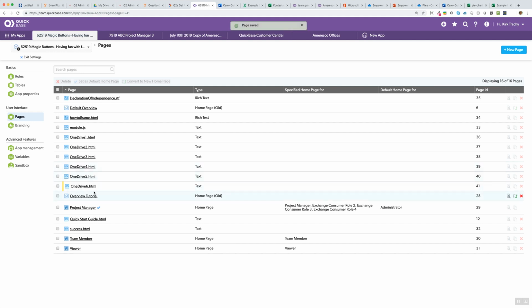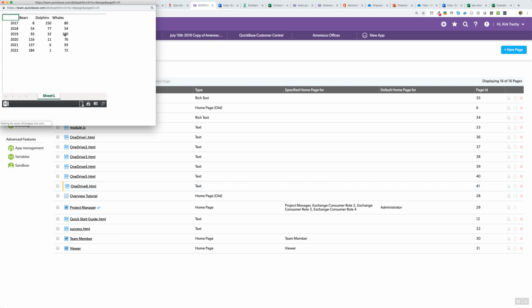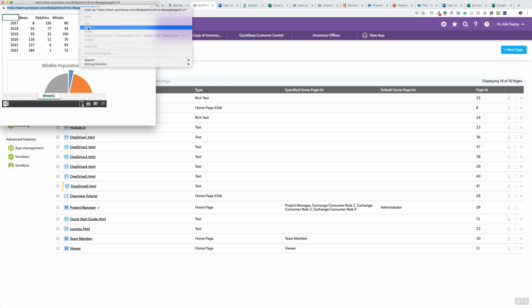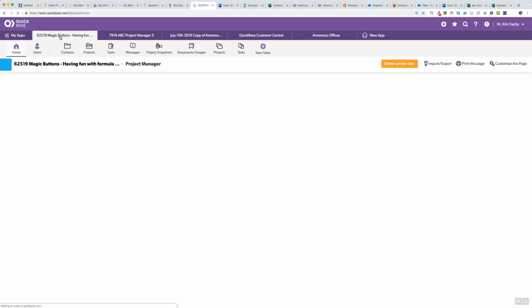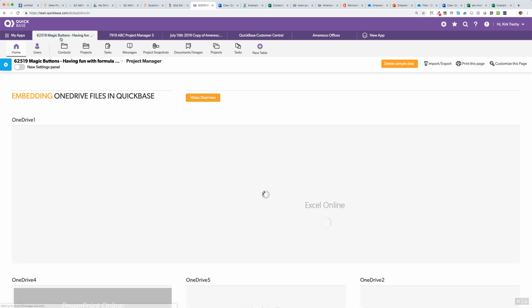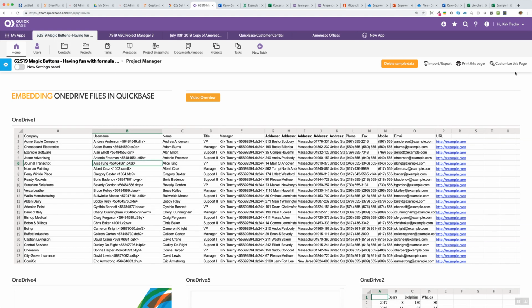If we take this and preview it over here, we can see a little spyglass there. We can preview it and see what it looks like. And then I'm going to grab this URL, because this is what's going to be put into a web widget on the dashboard. So let's go back to the dashboard. And we'll put this to the right of this bigger Excel sheet.